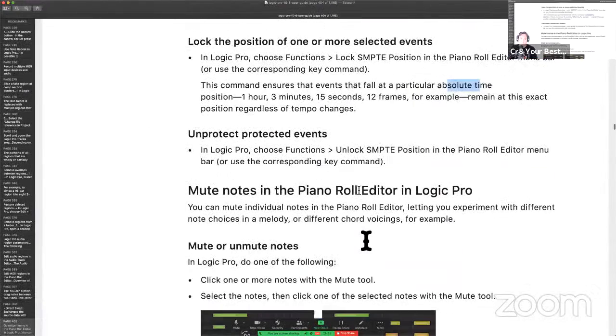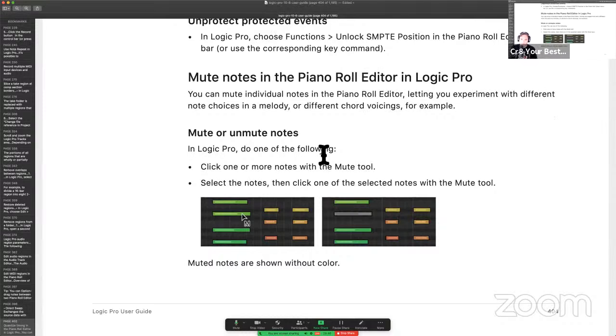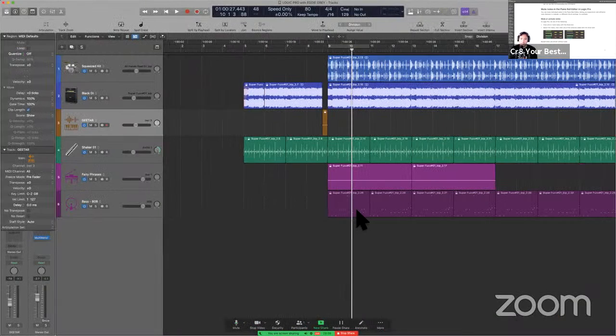Let's go. Muting notes. Here we go. We can use the mute tool. If you want to mute notes, this allows you to experiment with different note choices in a melody, different chord voicings. You need to know how to mute. Now, how you do it is up to you. So we know that we can utilize the mute tool. Okay, that's cool. We can also hit Control M, and that's what I want to try with you right now. So again, we're referencing this bass part here.